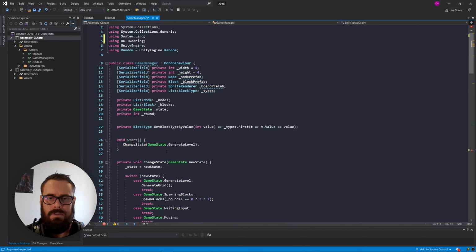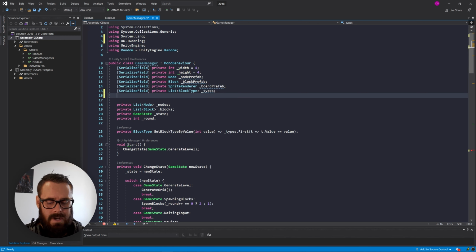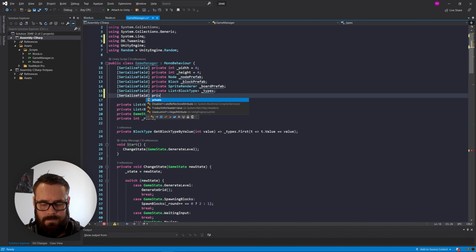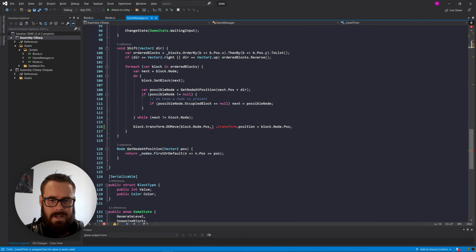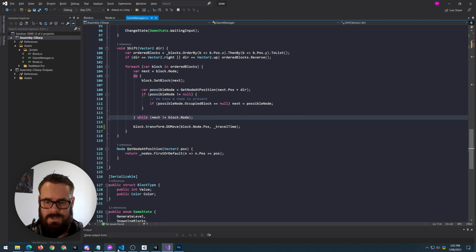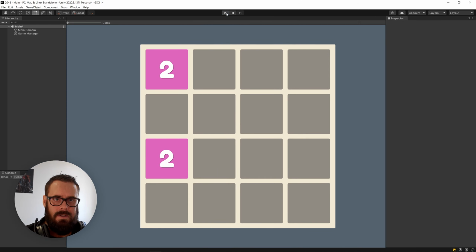Now, I want all my blocks, regardless of their travel distance, even if they're just moving 1 or if they're moving all the way 4, I want it all to take the exact same amount of time. I'm sure it will give it a nice snappy feel. So serialized field, float, travel time. And I'm going to default this to something like 2. That might be a little bit too fast, but we'll see. So now I'm just going to send in that travel time, just like that. Now you'll see with just that one little line, how much improvement this will make.